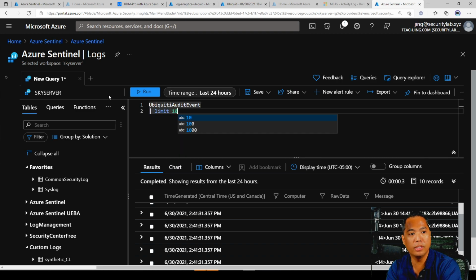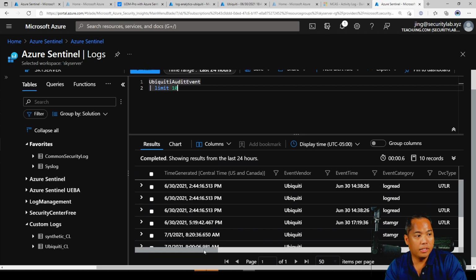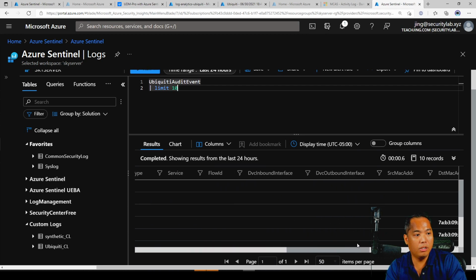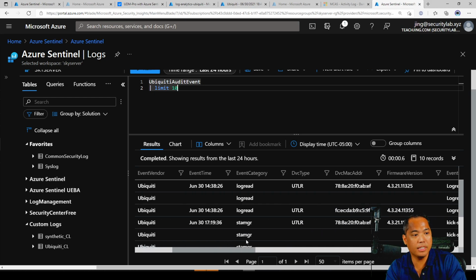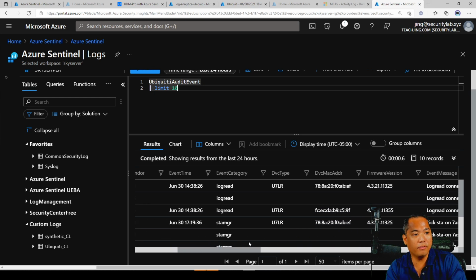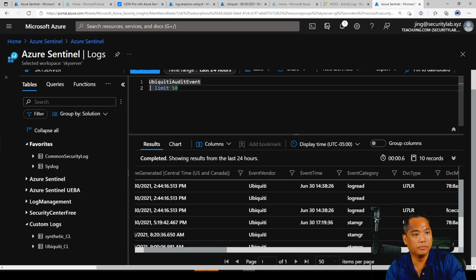By calling this special parser, it's already been parsed. You run this one. There you go. It's all in its designated column. Does that make sense, guys? So now you can filter on a column or do whatever with KQL.